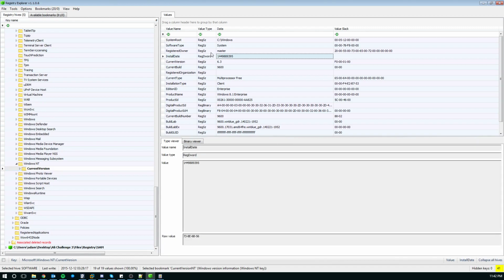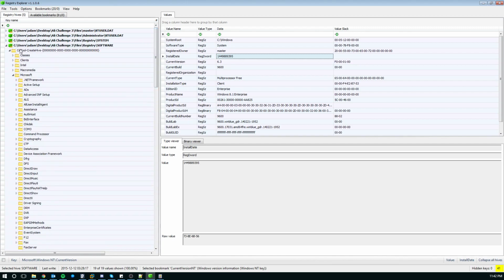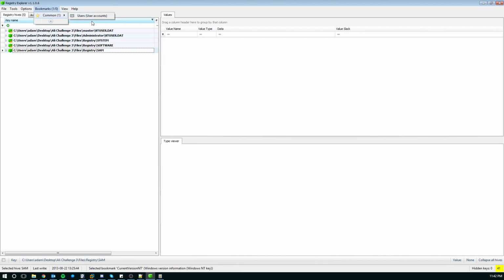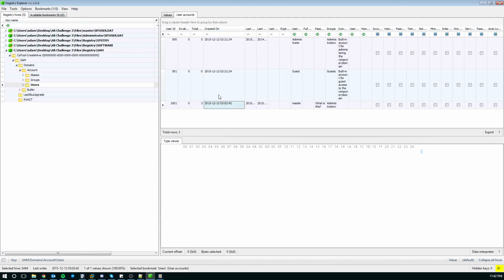And this lines up exactly with the same time of the master created date. So the install date is right here. So we know that this is going to be technically 12/11 at 2015. This is the earliest we can account for.